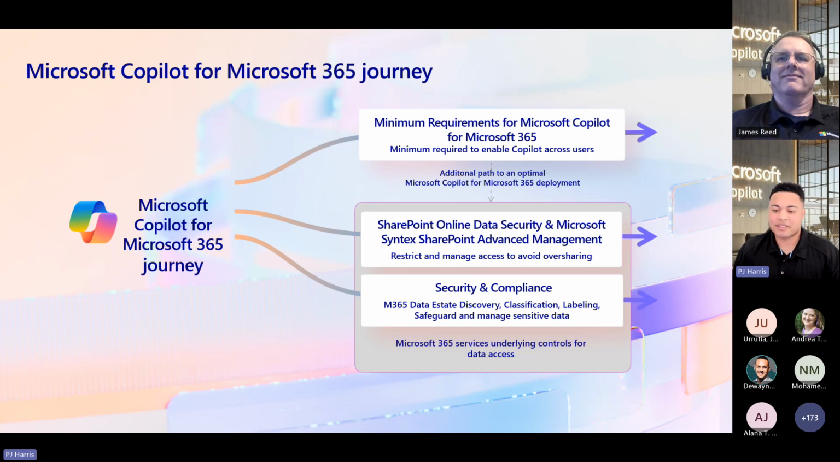No. Let's also think about the optimization aspect. Bring in the security and compliance sense. How does Copilot for M365 fit within our given security and compliance posture? So think about optimizing Copilot.